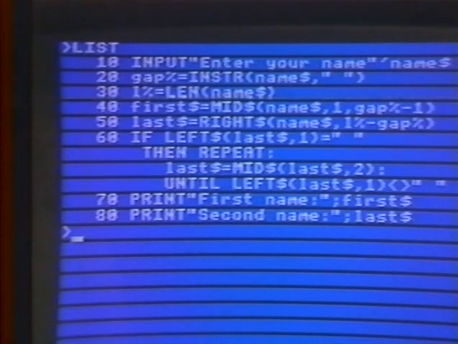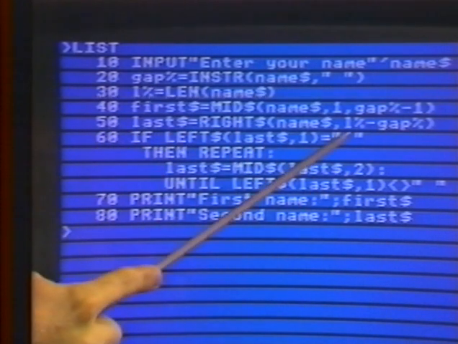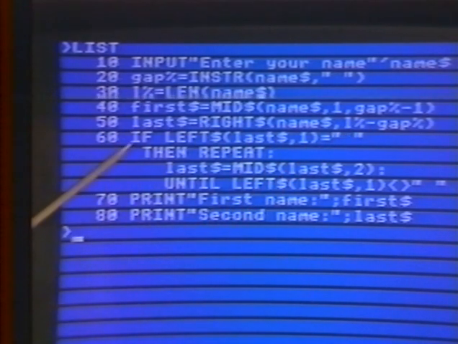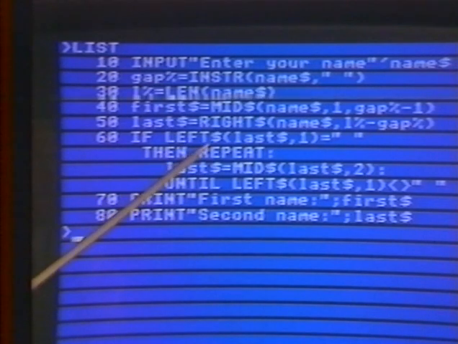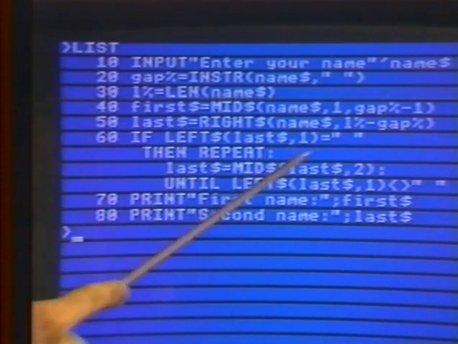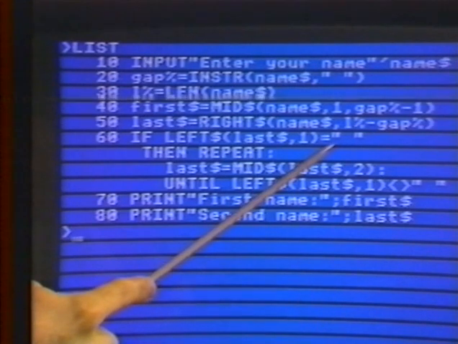We've inserted an extra line of coding here, line 60. It's quite a complicated line, so we'll have to go through it slowly. Line 50 puts into last dollar all the characters from the right-hand end of the name, including maybe some extra spaces. Now the first statement here in line 60 checks the first character of the last name. If left dollar, last dollar, comma 1 is equal to a space.